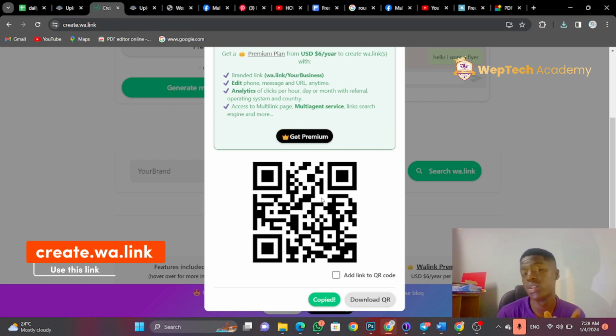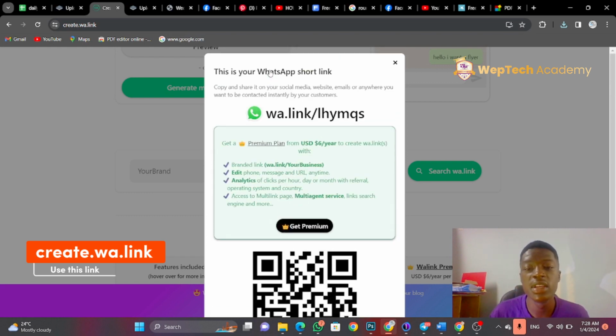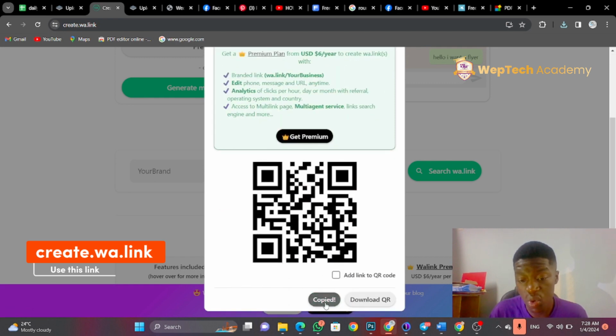So I would recommend you get that, and that is how to create a short link for your WhatsApp. This is a code. You can still copy it, it's your choice, but the best way is to copy it from here and download the QR code.